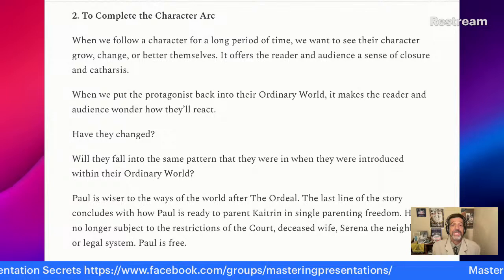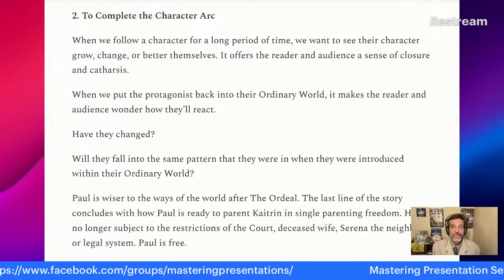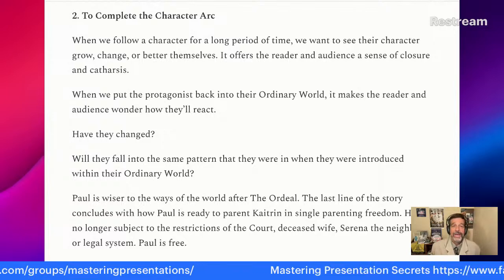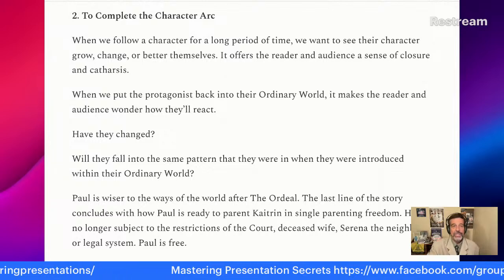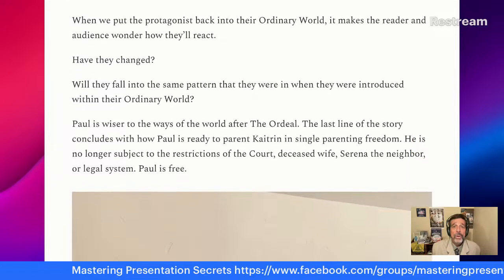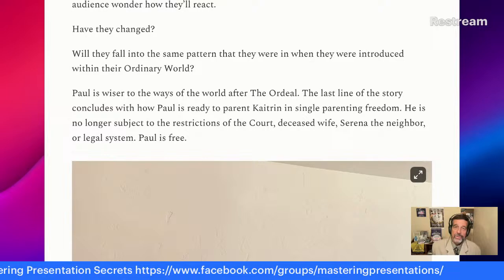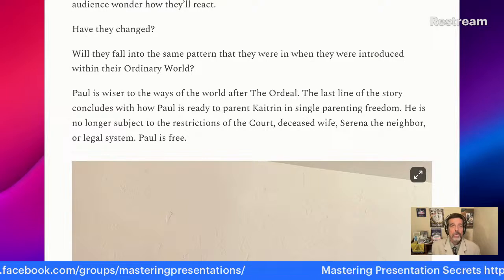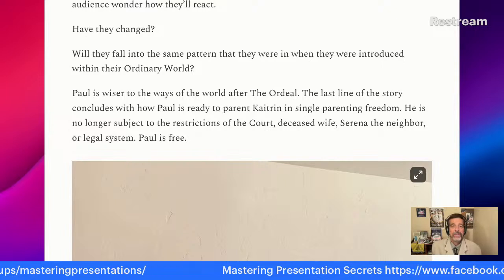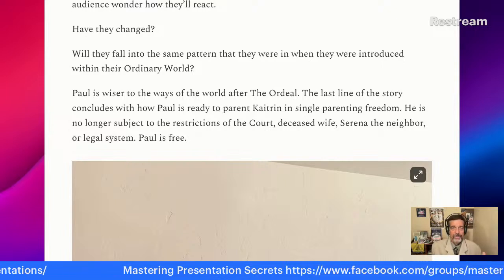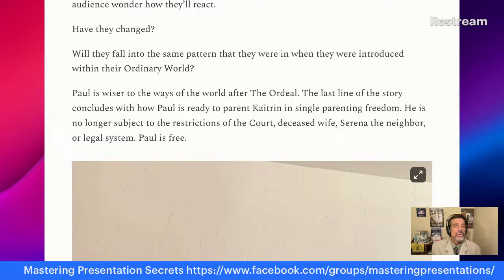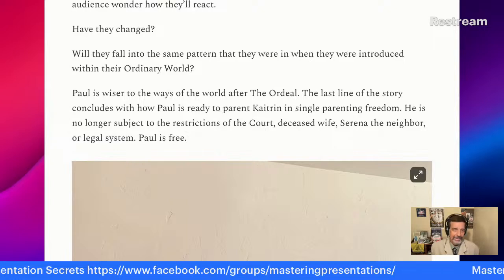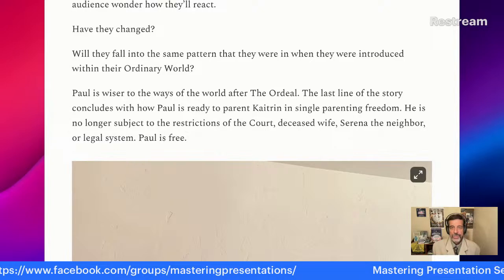When we put the protagonist back into their ordinary world, it makes the reader and the audience wonder how they react. How have they changed? Will they fall into the same pattern they were in when they were introduced within their ordinary world? Will Paul become an introvert again, very quiet, reserved, or has he learned that he has to battle the demons that are against him? Paul is wiser to the world after the ordeal. Now he knows the score.